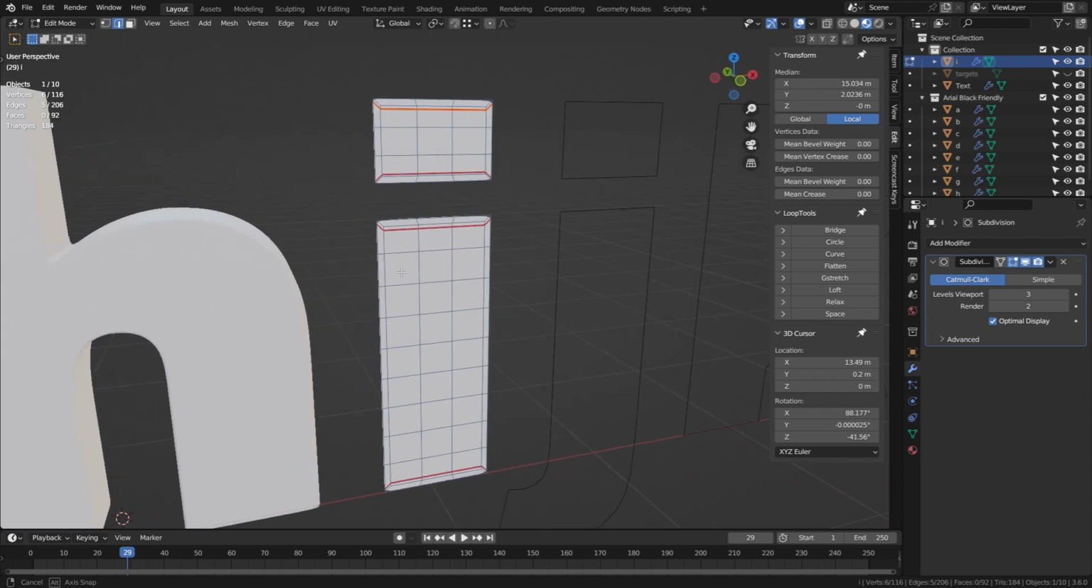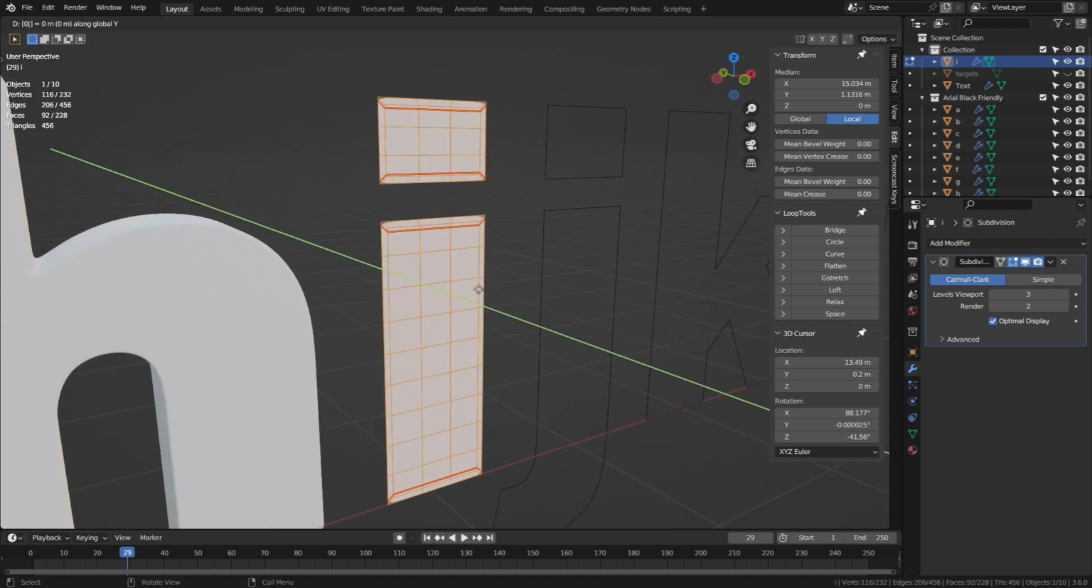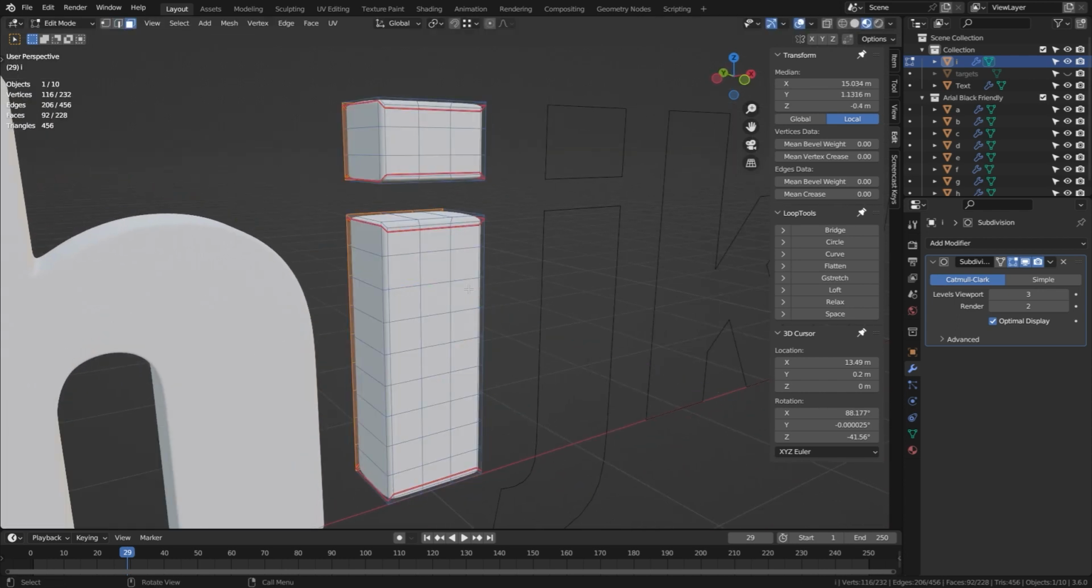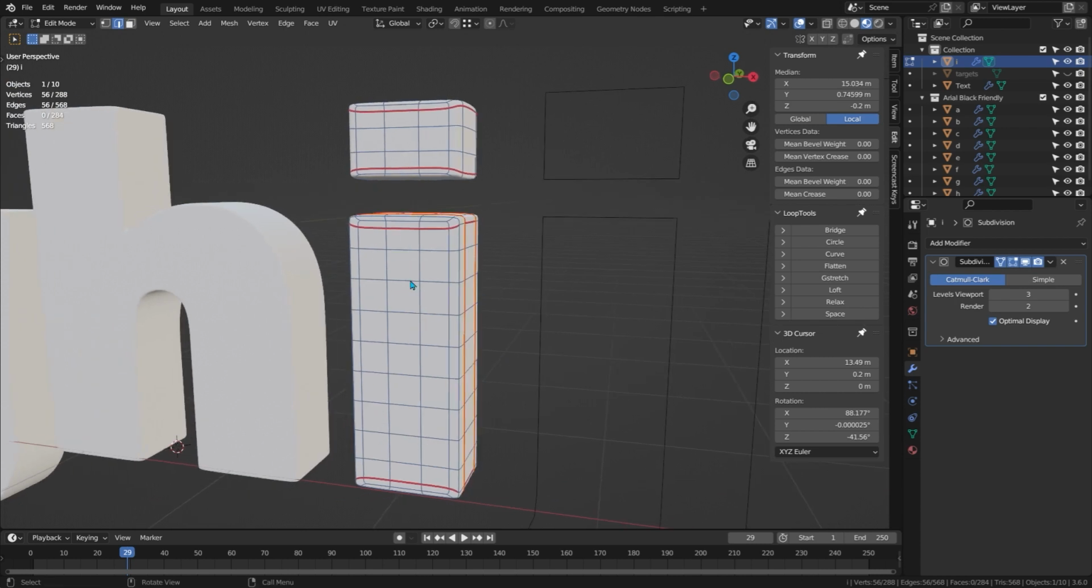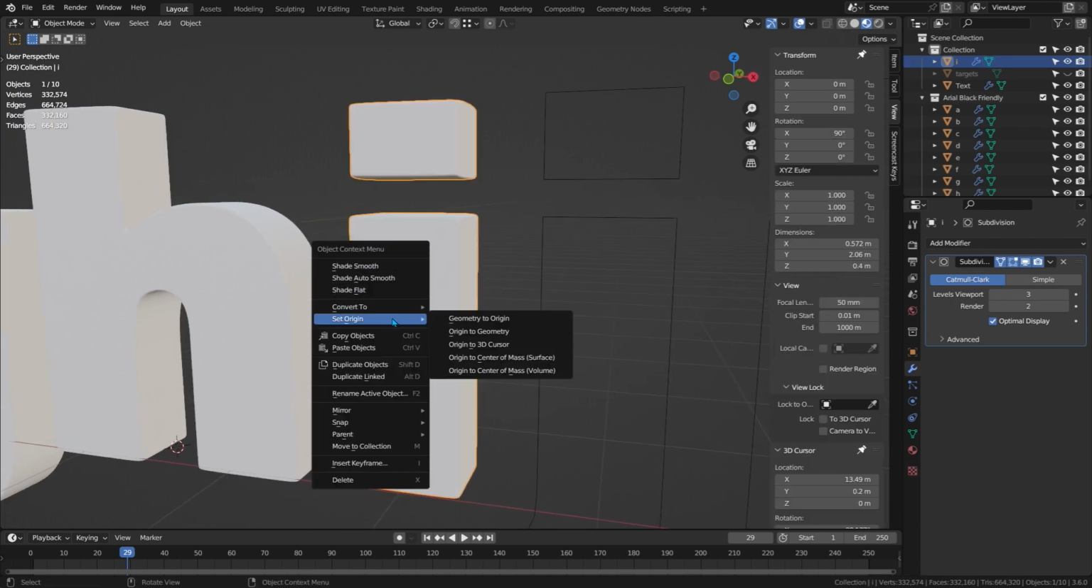I'm going to move the camera a little. A to select everything, E, 0.4, enter. I to inset by 0.04. W, then mark scene. Turn on the Sub-D edit switch. Tab to object mode, right click to set the origin, origin to geometry.